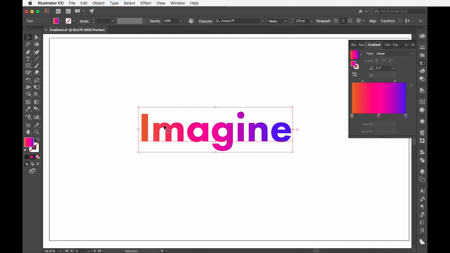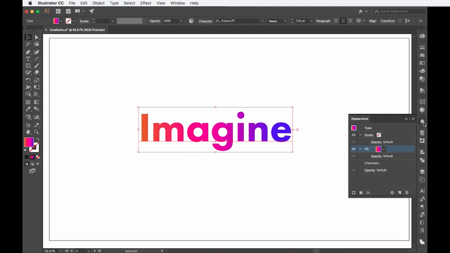Remember not to edit the color of your text whilst having it selected or highlighted using the Type tool, as this will add an extra color underneath the gradient. Instead, only edit your text fill through the Appearance panel whilst having it selected with the Selection tool.